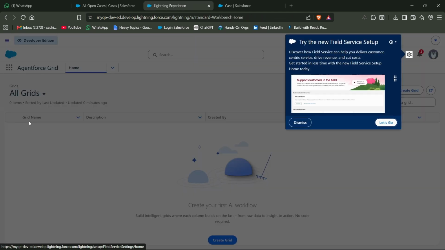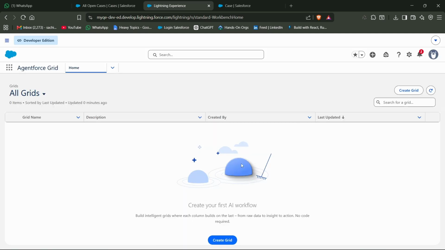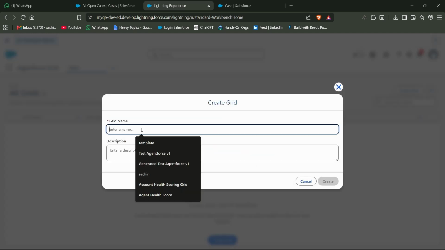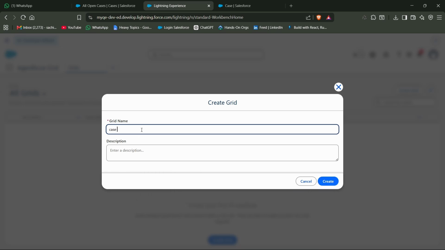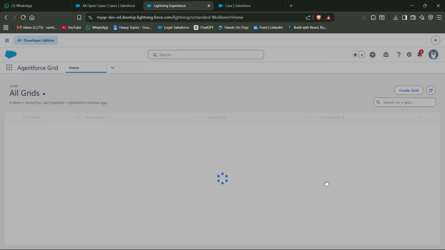So now our Agentforce grid has been opened. I need to create a new grid here. So let me click on create grid. I have to give it a name, so let me give it a name as case grid. Leave the description as it is. Let's create the grid. And you can see our grid has been created and now it is getting opened in a new tab.